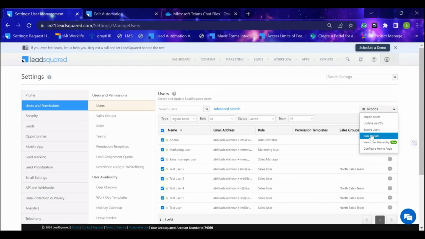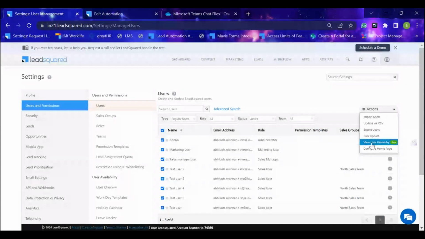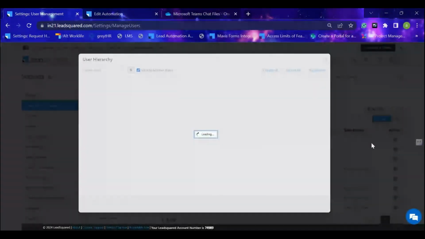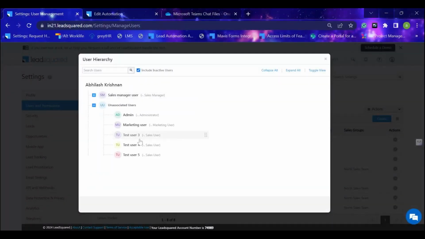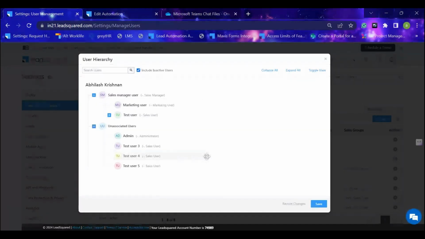We also have one option that is view user hierarchy. This is primarily to understand which user reports to whom. This is how you can see the hierarchy. Imagine you want to change this particular marketing user from this manager to someone else. You will just drag and drop. It's easy for you to add managers, or you can make someone report to someone using this user hierarchy.